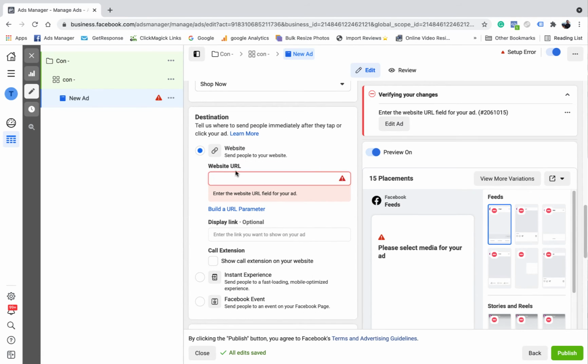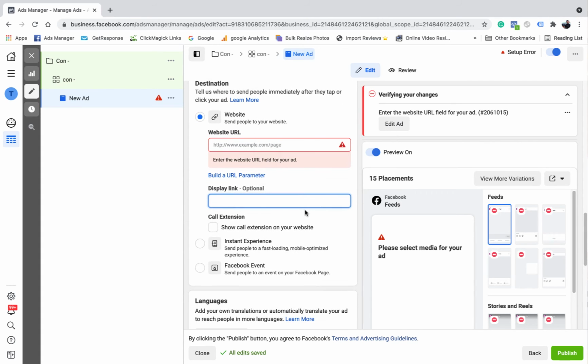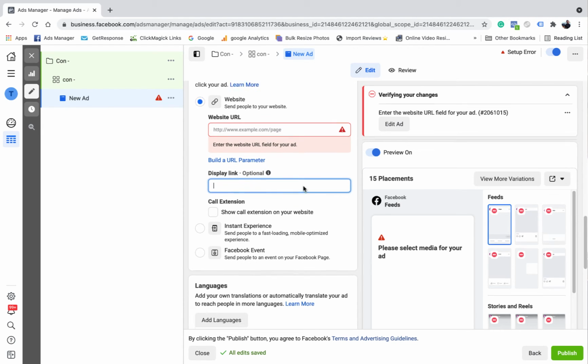So you would enter your URL here. So whether your website URL or your landing page or wherever you're going to send them. I wouldn't worry about this for now. Display link, that's just a link that can pop up on the ad, just so it makes it look tidy. I'll go over that in another video.